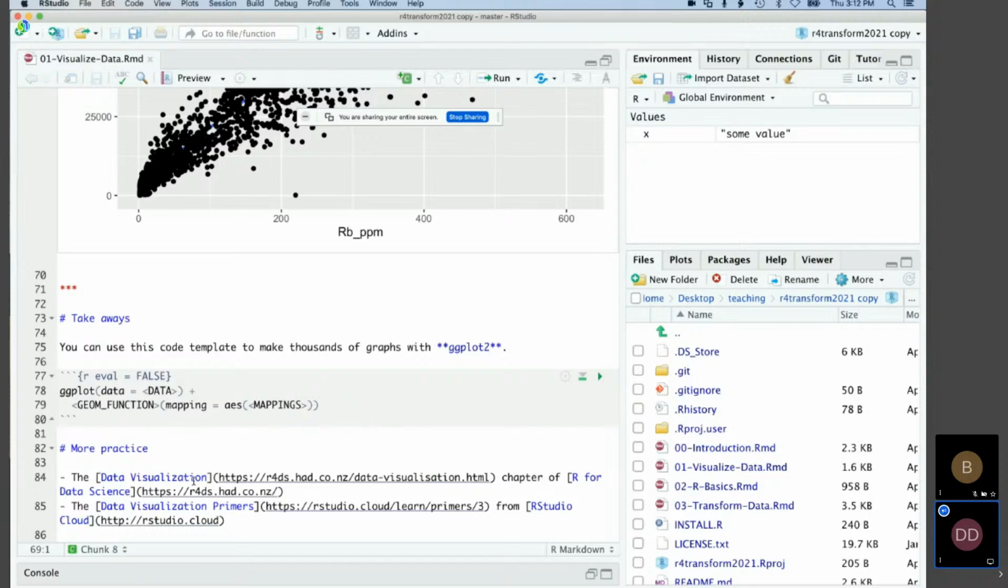I put some links down here very much on purpose because there are some really great resources for how to use ggplot2. It's been around for a long time. These are only a couple of them, but there's the data visualization chapter in the R for Data Science book.